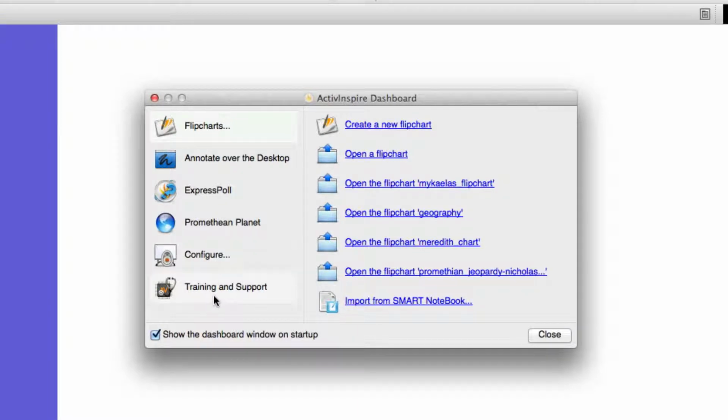This gives you access to training and support, which are help files, etc. Of course, you can create a new flip chart, open existing flip charts. And if you have SMART Notebook files, you can actually import them and convert them into the Promethean Planet program and be able to use them in the ActivInspire program.